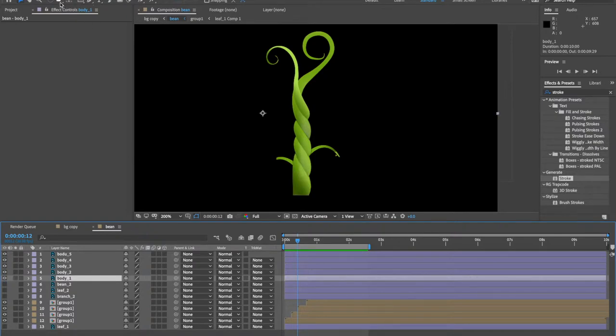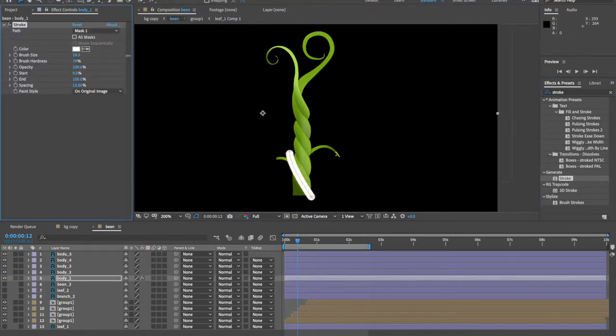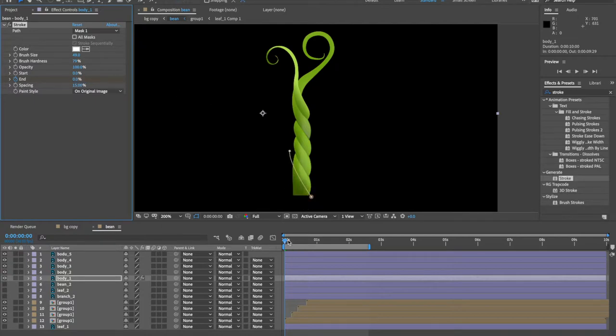And then select the body one to make this look like the growing thing. Select the pen tool, make a path like this, and then right-click, drop down the stroke effect on the body layer and increase your brush size. Make a keyframe, make an end keyframe from 0% to 2%, and change your painting style to reveal original image.